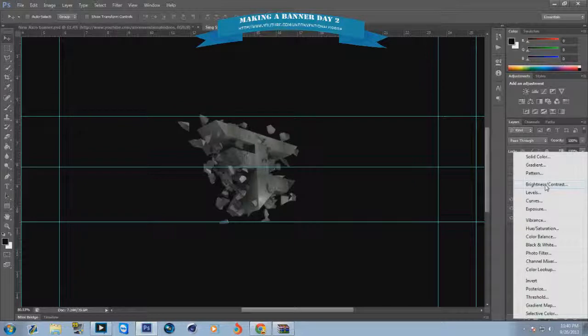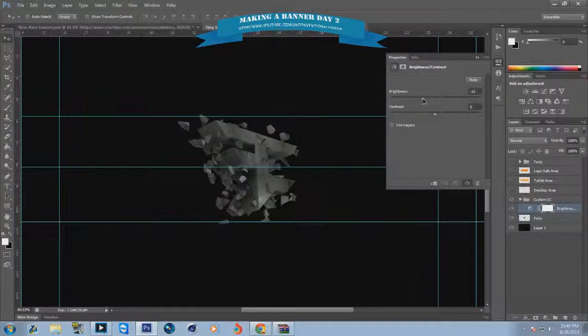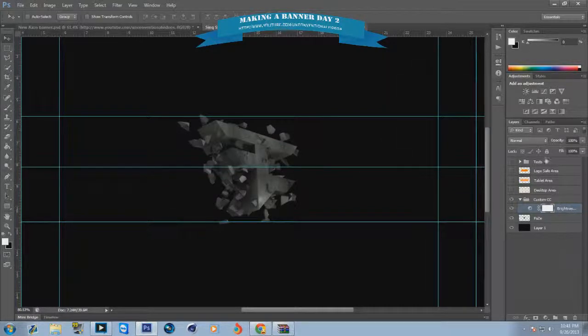So the first thing we're going to do is add brightness and contrast. So we're going to make this a relatively darker CC. So we want the brightness at about -30, and the contrast at about 23. Alright, so there's our first part to our CC.